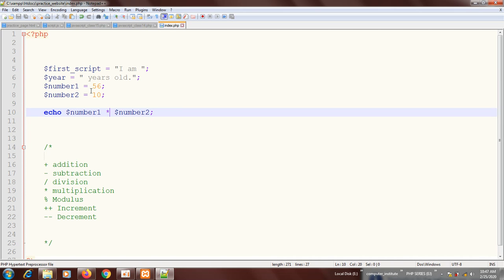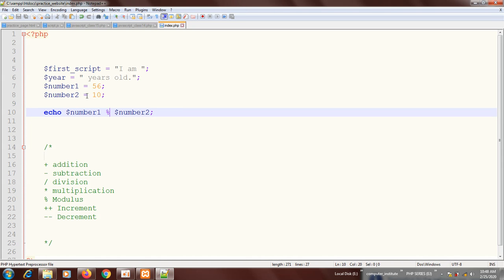Then modulus. Modulus is the number that will remain. If there's a remainder after division, that number is the modulus. And there's a remainder here. Let's see. We use percent here. Let's see what we get. 6 remains after the division. Do you get that? 6 is the remainder when the number is divided.